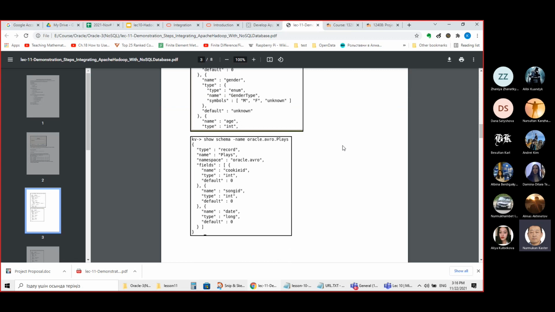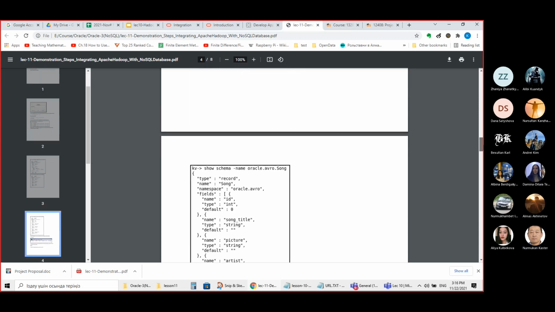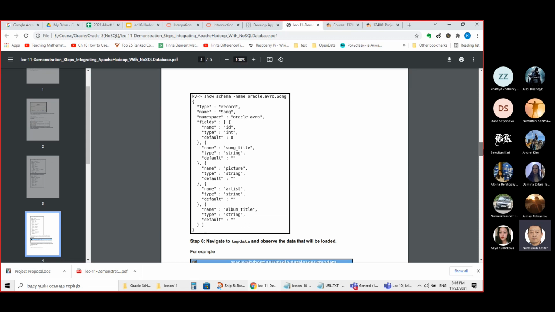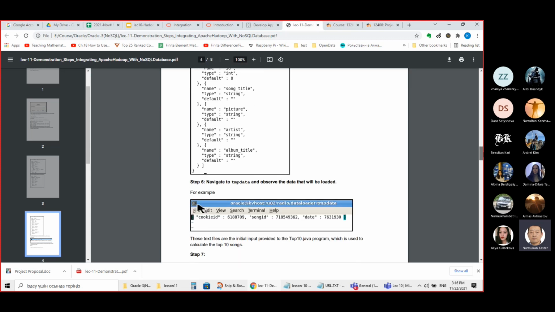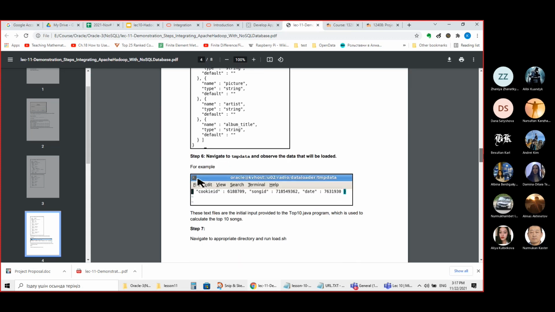Then you can also see player. Then there is also song. Song has a type, name, and field of ID. It has a title as a string, picture, description, artist, and album type. Those things are included in the song data structure.